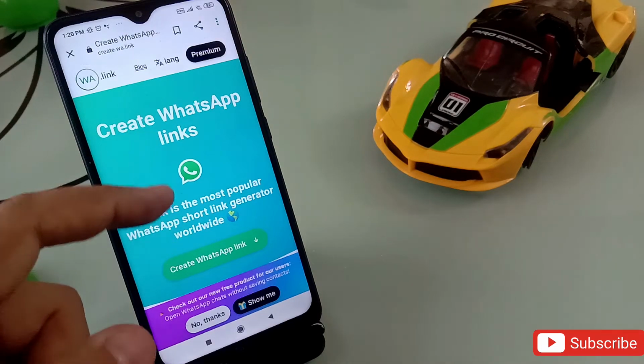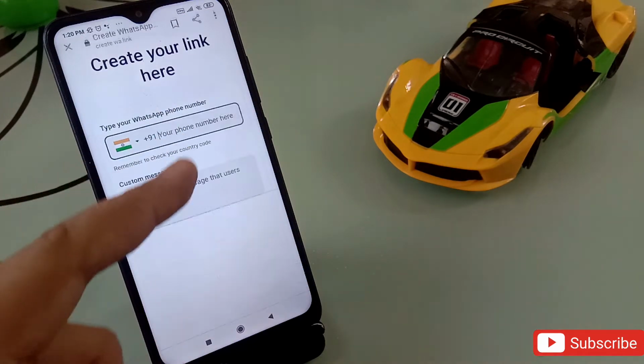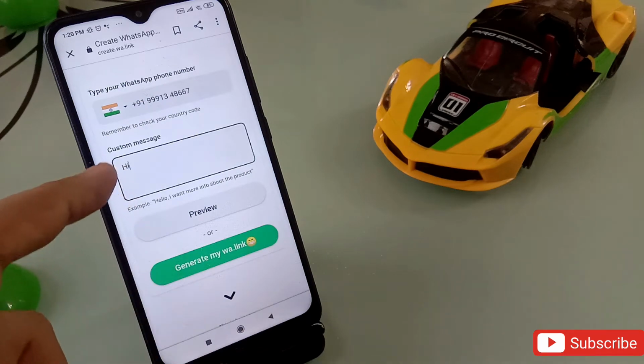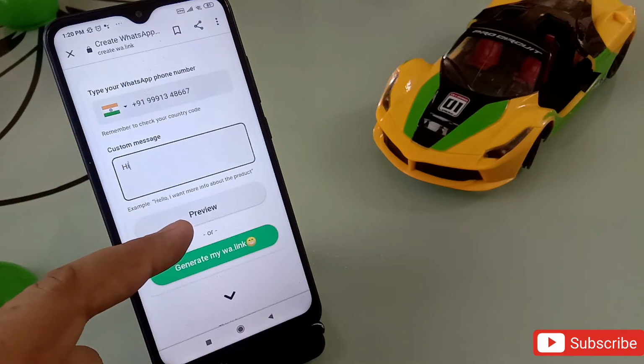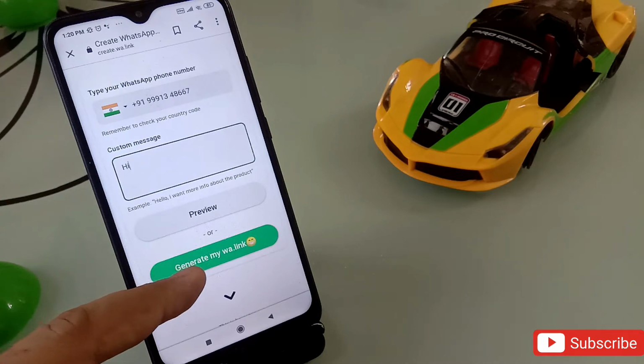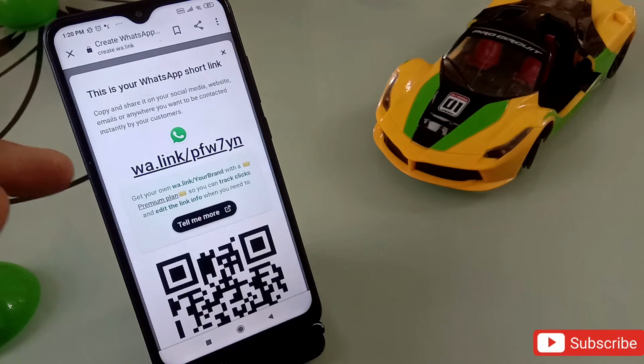You have to come on to this one here. You have to click on Create WhatsApp link. Here you have to enter your phone number. You can also add any message here like hi, how are you, something like that, and then you can also preview this one and then click on Generate my WA link, and it will automatically create a link for you which you can share online.